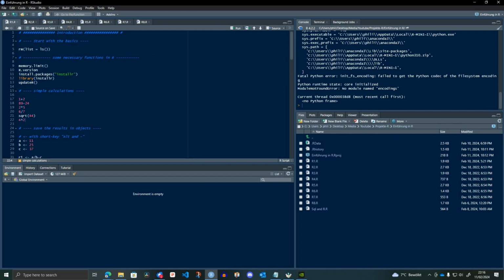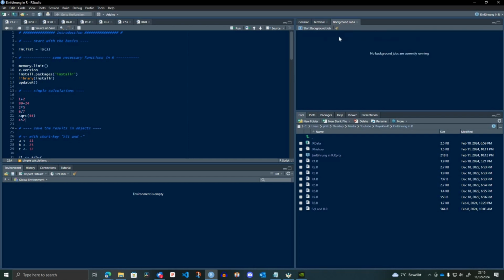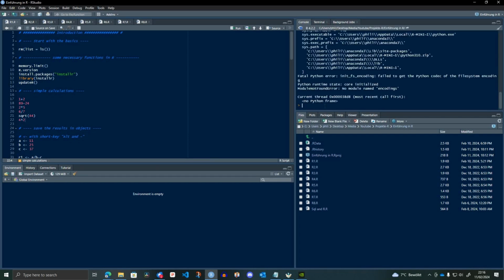So here on the right side and on the upper part, we see the console, the terminal, and the background jobs. The console is used for commands we only use once and don't want to write down, so we can write a few commands in there and then use it, which is the case for scripts.